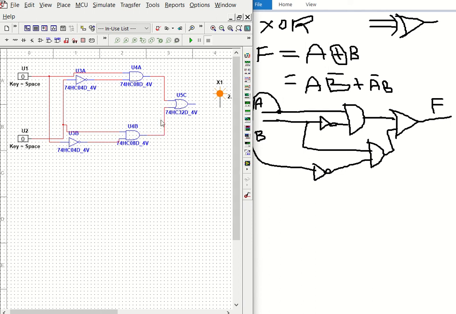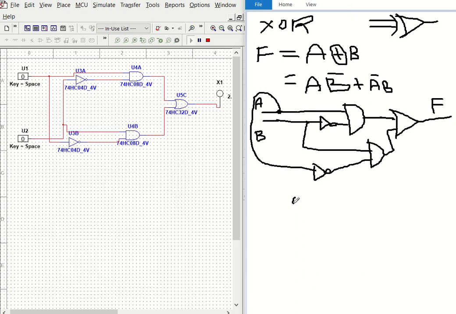So now we are just going to connect it and play the simulation. According to our XOR gate, if we remember our truth table, XOR was supposed to be activated only when we had unequal combinations. 1-0 combination, then XOR has to be high. 0-1 combination, also XOR has to be high.